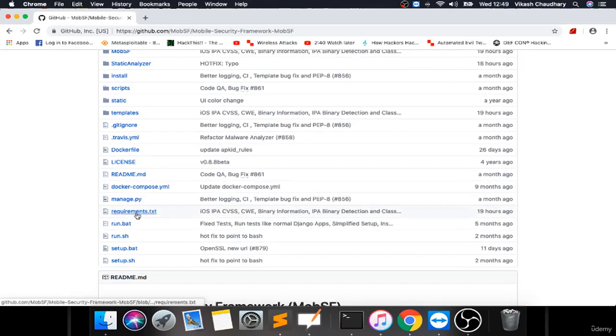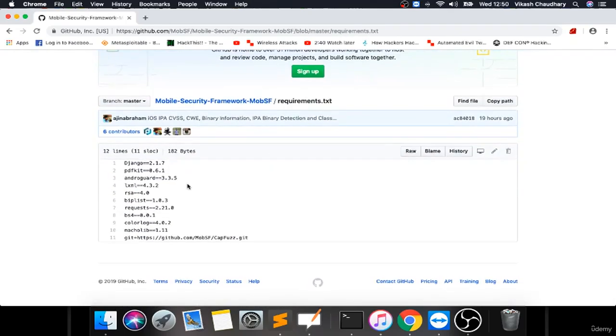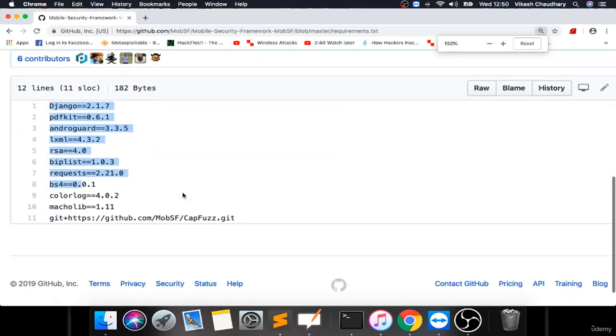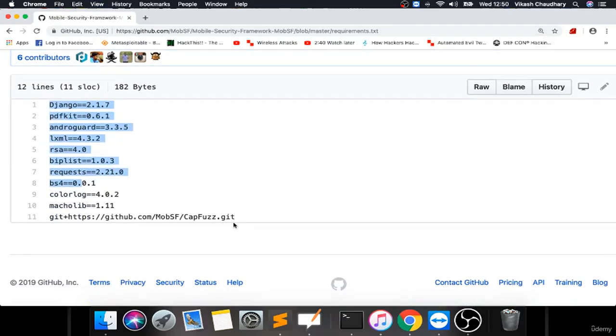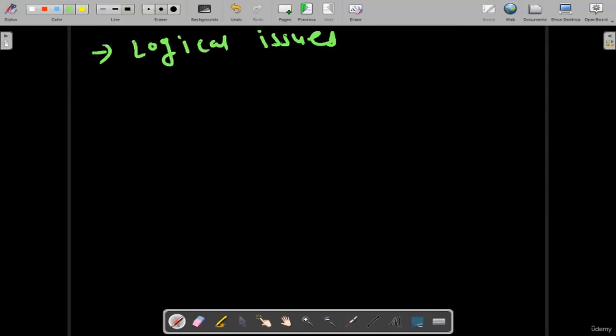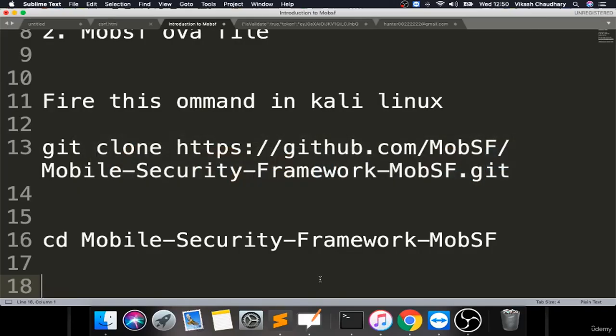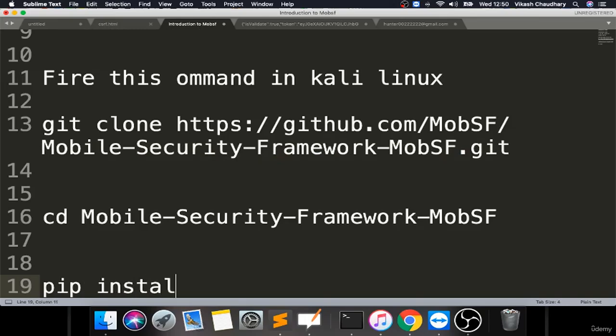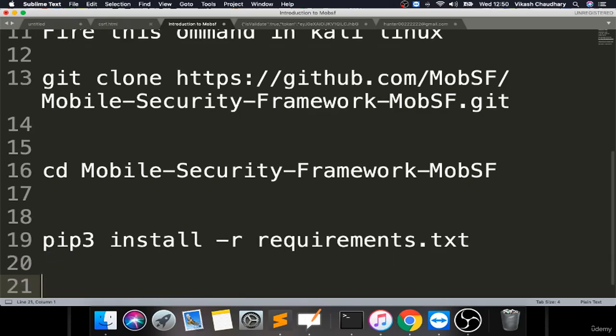There is a requirements.txt. If you open this requirements.txt, this framework needs these things like Django, PDFKit. So you have to install these one by one. You can simply fire this command. The command will be pip install, or you can use pip3 install -r requirements.txt. It will install all the requirements.